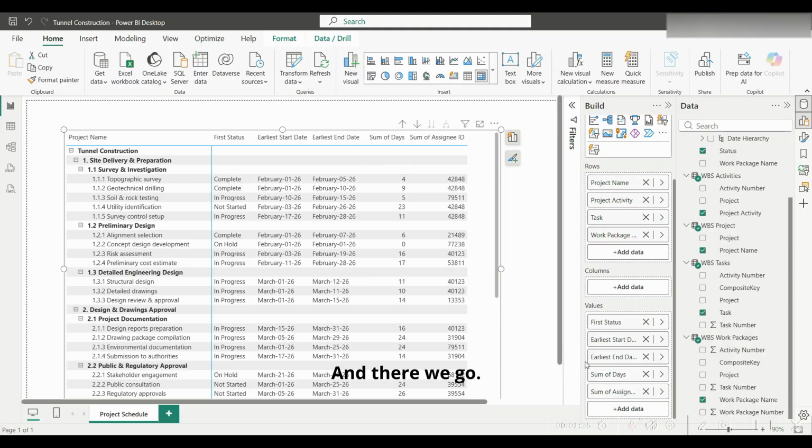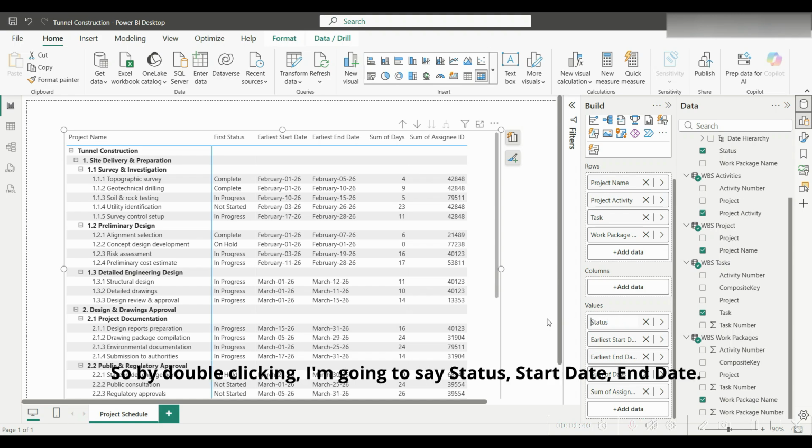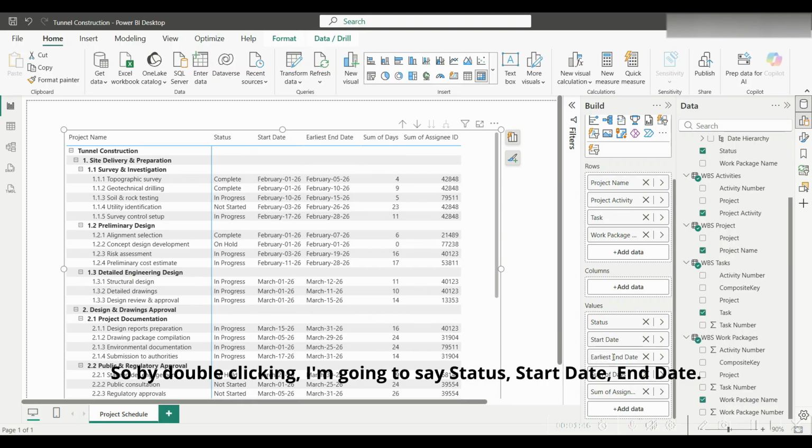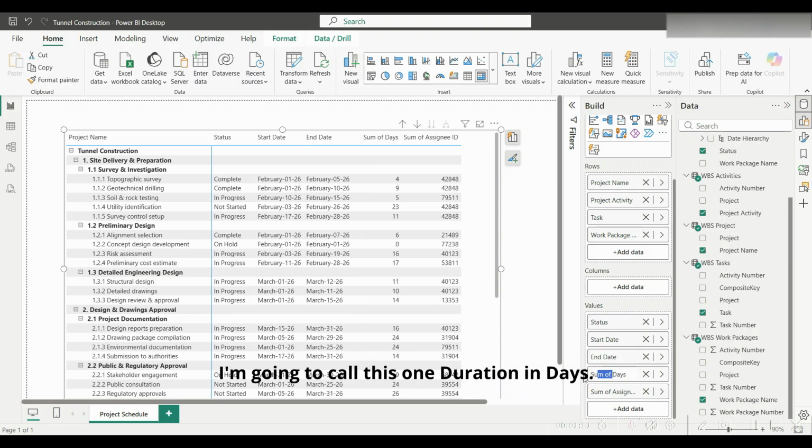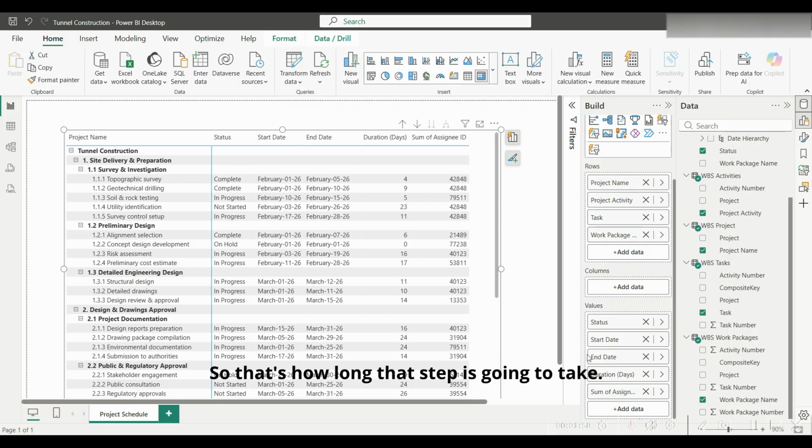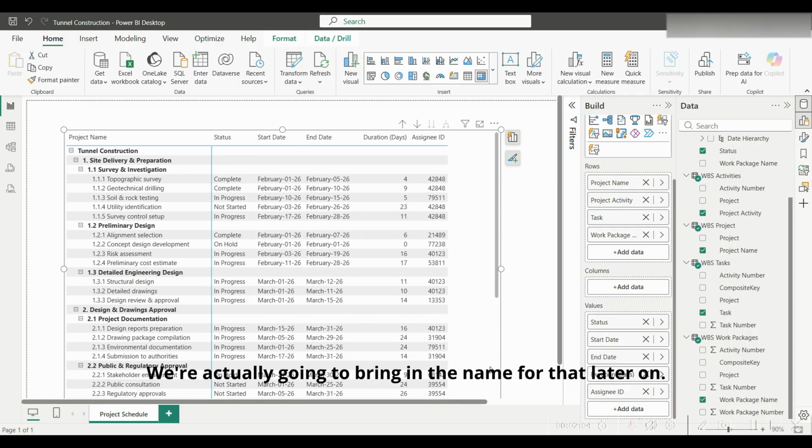And there we go. So I'm just going to rename my elements here. So by double clicking, I'm going to say status, start date, end date. I'm going to call this one duration in days. So that's how long that step is going to take. And then we'll just, for now, call this assignee ID. We're actually going to bring in the name for that later on.